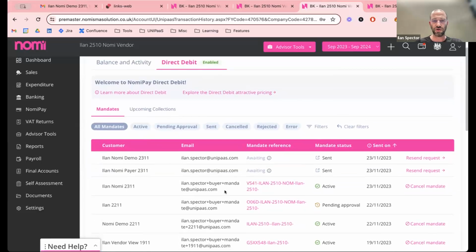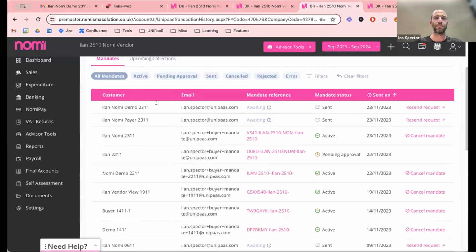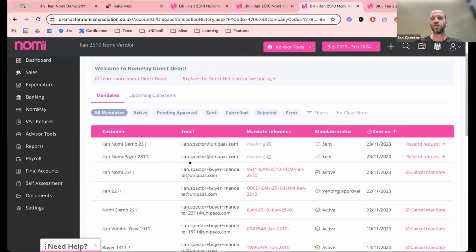The mandate section shows you all of your customers' mandates, all their statuses, all their references, all the information that you need to be able to manage your direct debit mandates from within NomiPay. You don't need to sign into any third-party portals, nothing. Everything is right here, and very, very clear and visible.